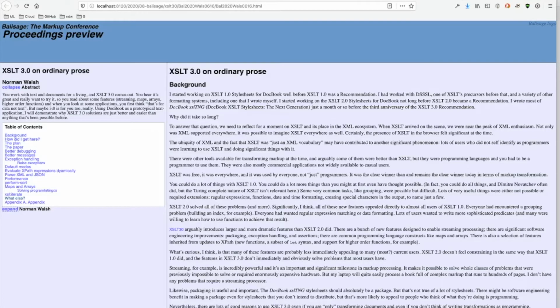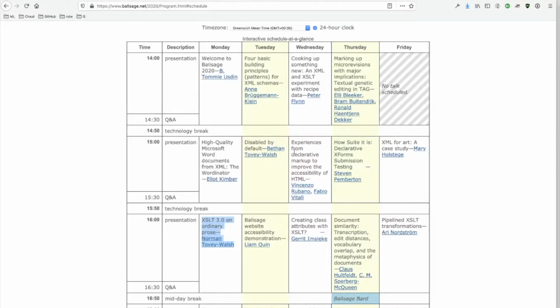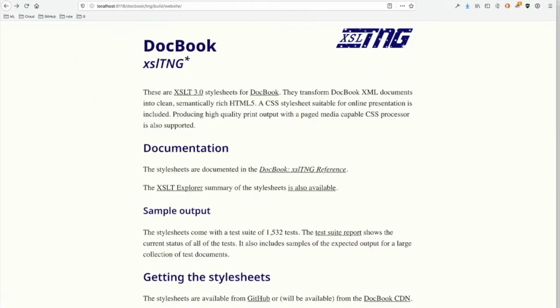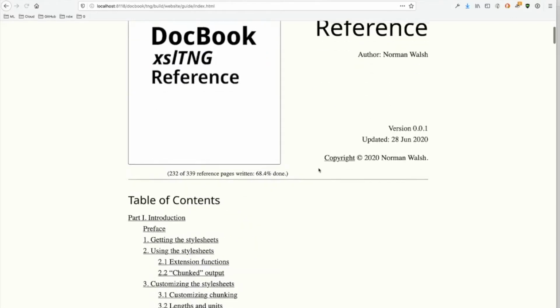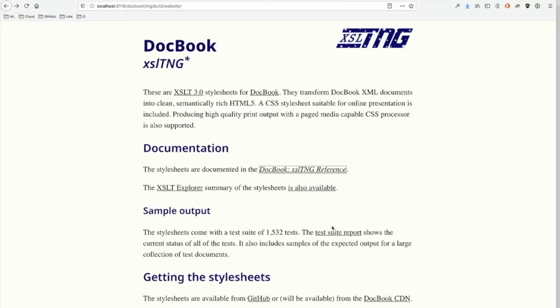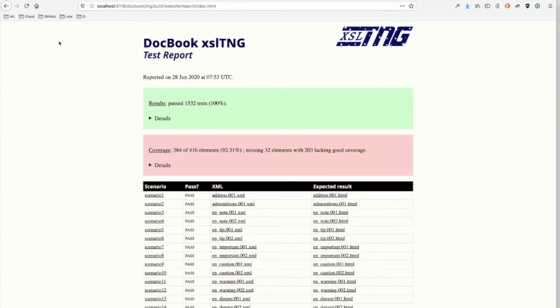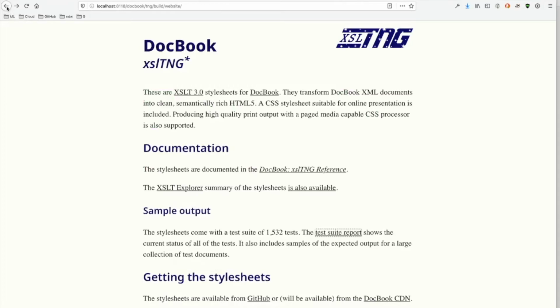My paper this year is about XSLT3 on ordinary prose. I will be presenting it at 4 p.m. Greenwich Mean Time on Monday, if you want to listen to me do that. The background for the paper is a complete ground-up rewrite of the DocBook style sheets in XSLT 3.0. So I guess this screencast is also a teaser for that project. It comes with reference documentation and also a test suite and all of the modern goodness you would expect.